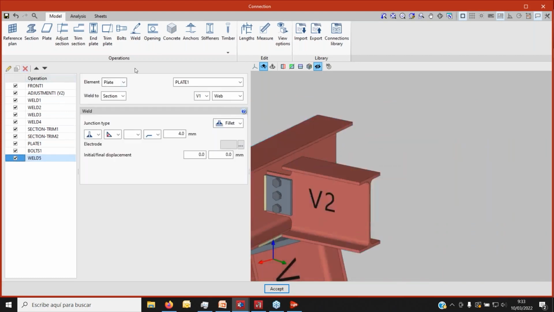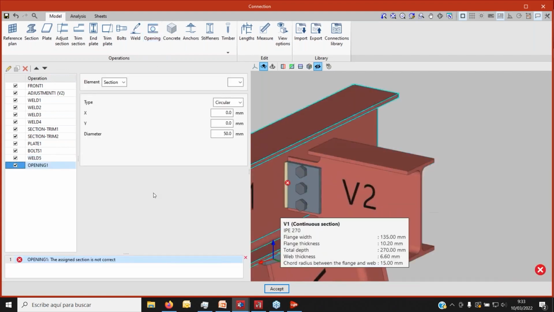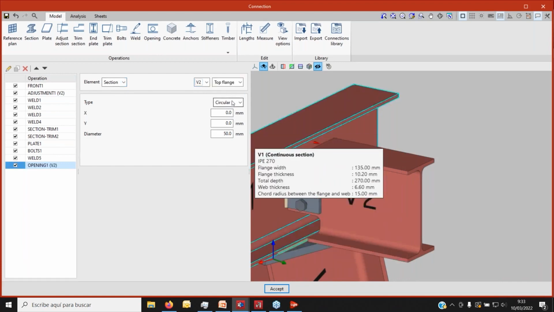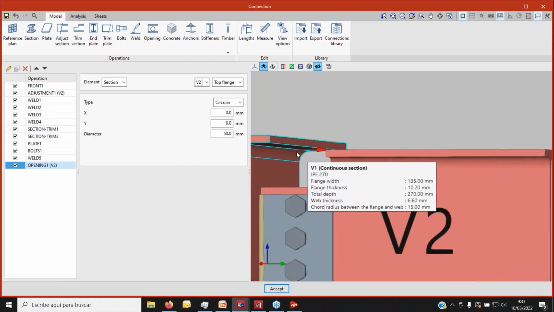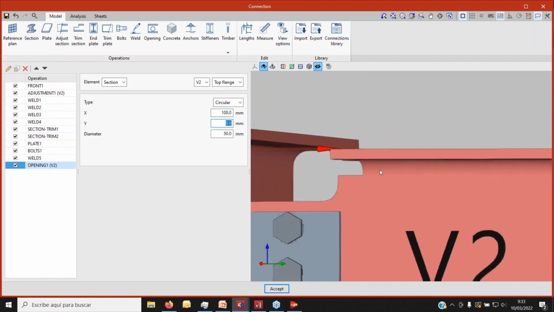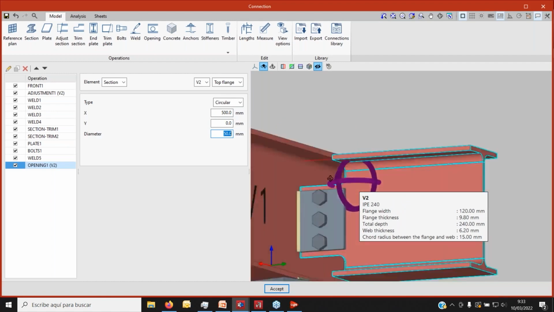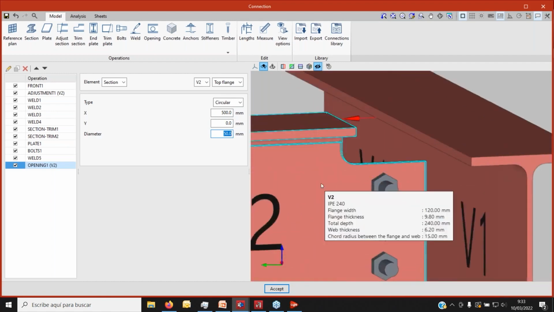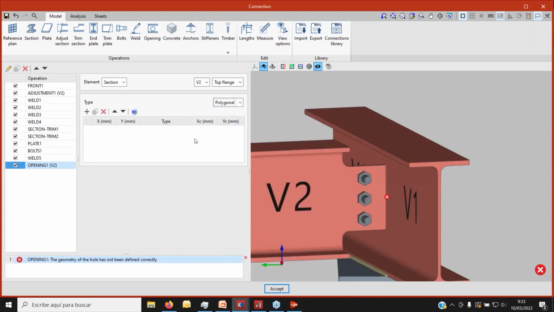Another operation that we could add, for example, is openings, and we could add an opening, for example, to section V2. So let's select section V2. Let's make it a circular one, and let's displace it, as you can see here, on the x-axis. For example, 800 millimeters. And we can change the diameter as well for this circular opening that we're going to add, or we could work with a polygonal one if you want to.